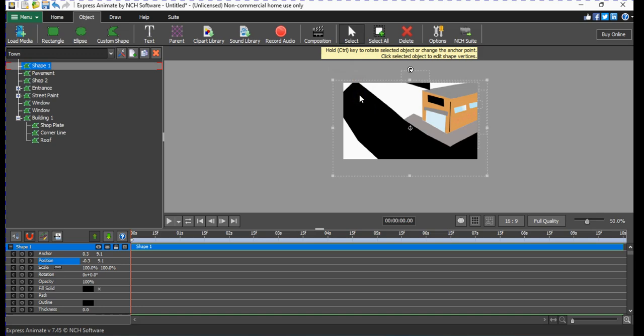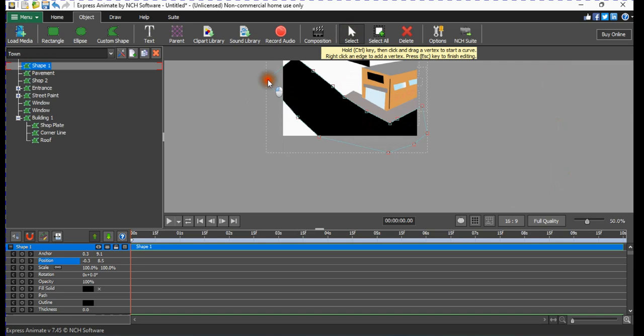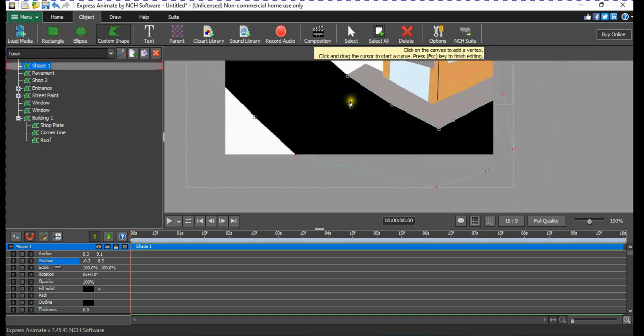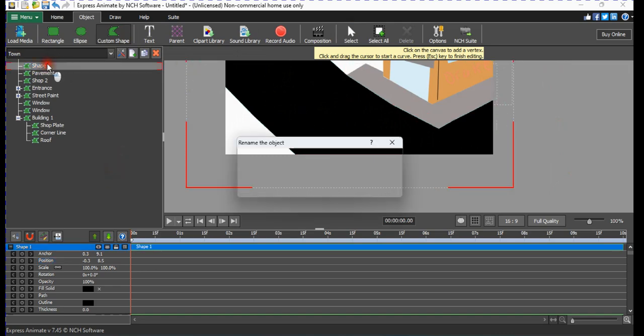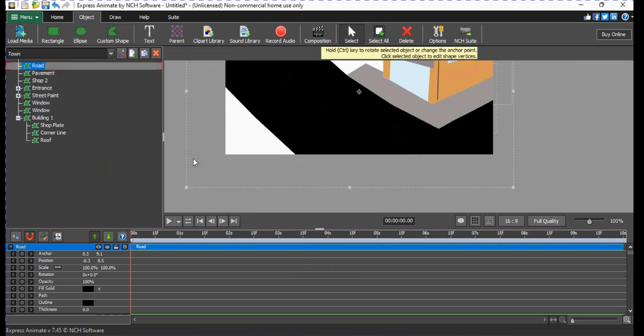You know what I'm thinking to do? I'm not sure what color it will be in your country, but in my country it is white. What I'm thinking of doing right now is just rename this a road first. Do you think we should add a road and a pavement on the same layer?